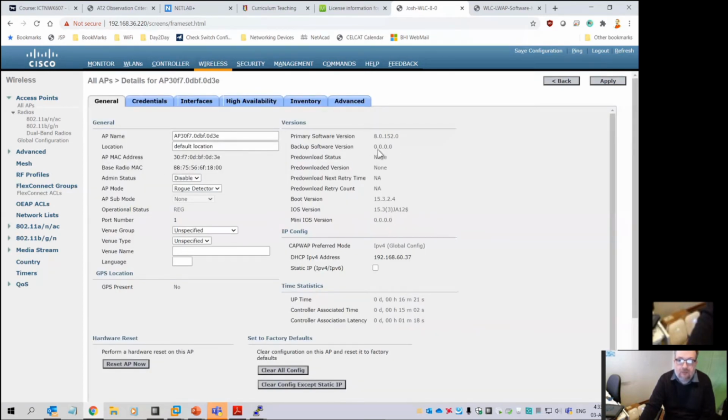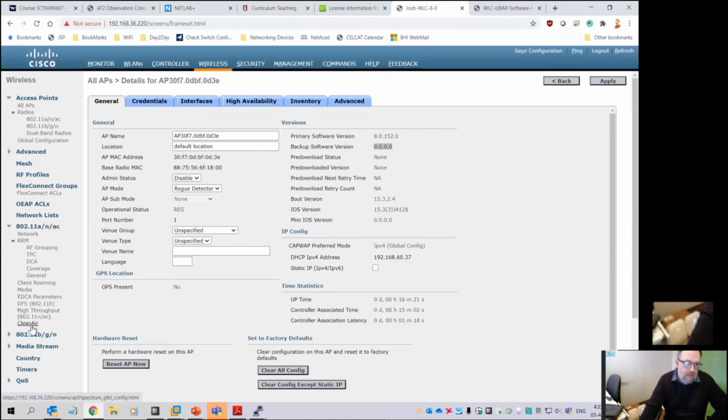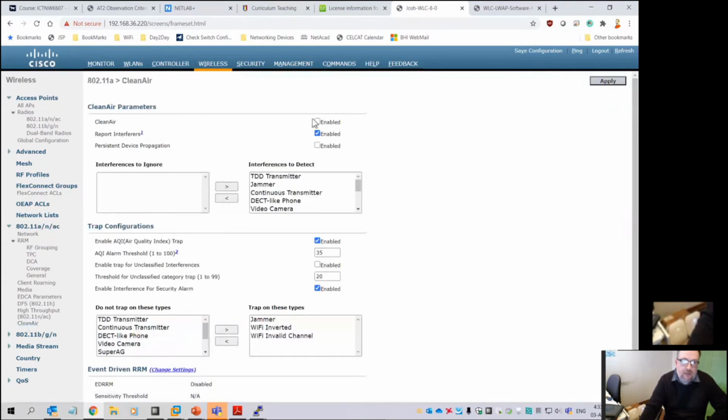rebooted. Oh no, it hasn't got the backup. So it's wiped the software because normally it keeps the old software as a super emergency fallback, but never mind. And this has got a lot less settings because maybe clean. Oh, here's CleanAir. It's not enabled. That's why.